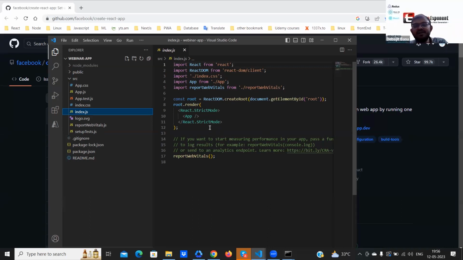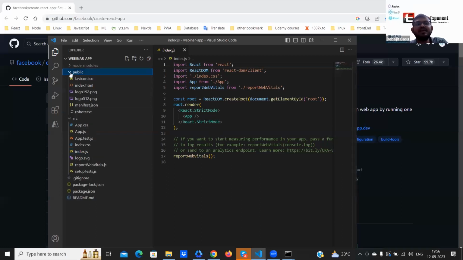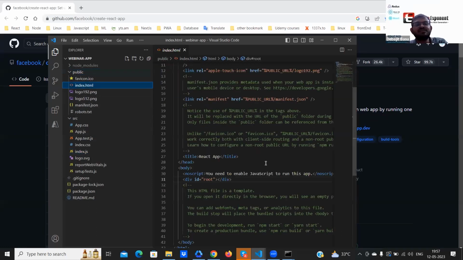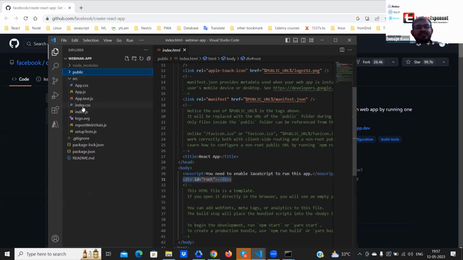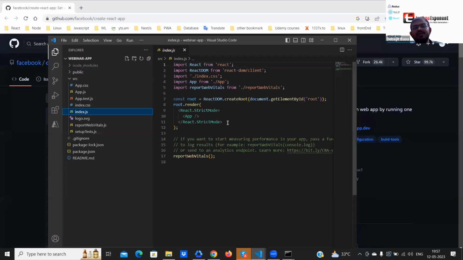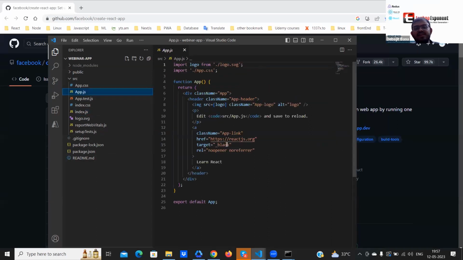Means this is the file which is responsible to inject the script inside the ID root inside your HTML page. So this is your HTML page, and there is only one div inside your page, and this index.js file is only responsible to inject all of your components into the HTML. Okay. Now we just need to come to the app.js file.